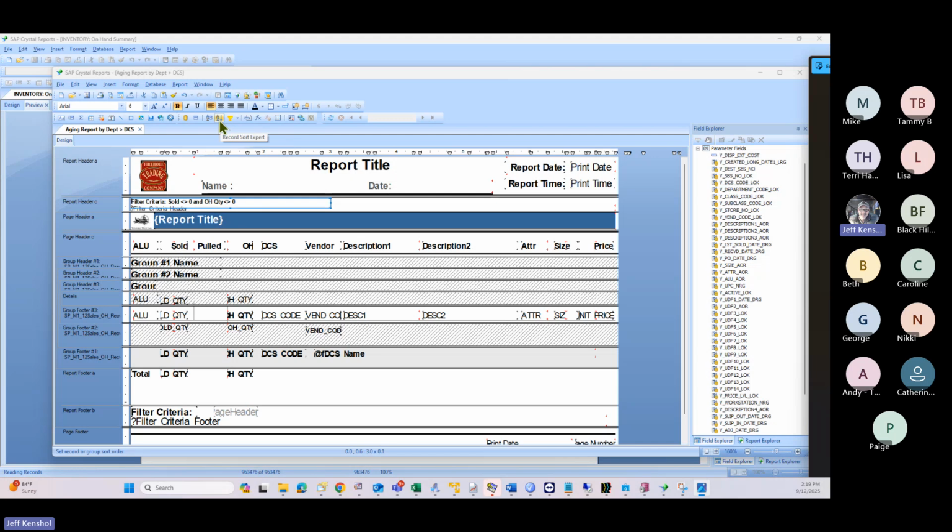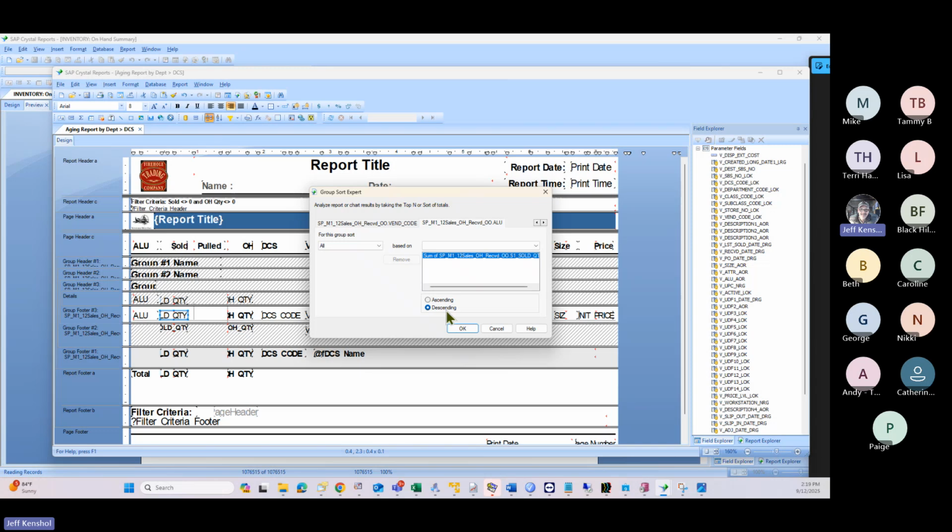Ranking is this thing right next to the sort. There's the sort. We played with that, but this one here is the ranking, right? So if I wanted to rank this by sold quantity or on hand quantity, I think that's what that is. But I could come up here to the ABC with the little group sort expert and see, since I was on sold quantity, it's already added sold quantity.